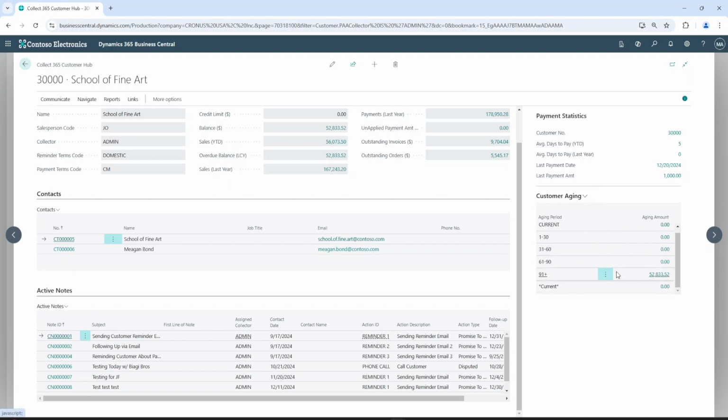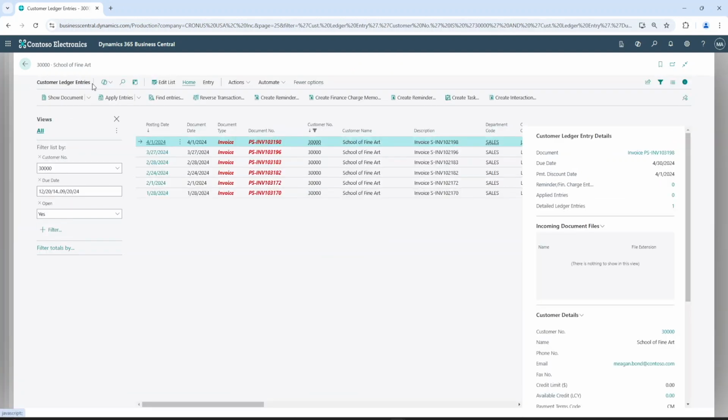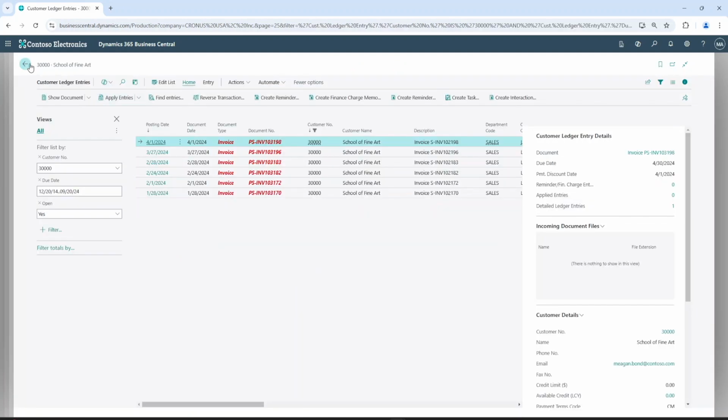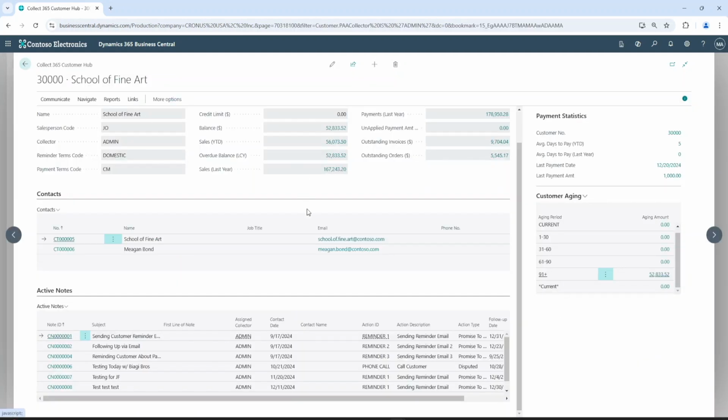So if I drill into this, going to pull open that customer ledger entry window. I can see those past due invoices. And then if we wanted to, we could actually drill into that specific invoice from here. That's going to show us the line item details as well as the total amount. So again, Collect 365 is very compatible with Standard Business Central and the customer ledger entries, which is great, right?